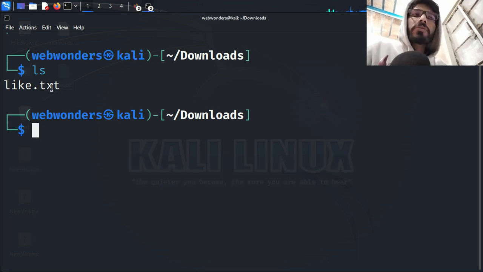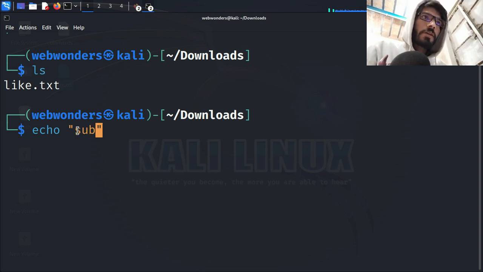But now we are going to see how we can insert some text inside an empty file. For that we can use the echo command, echo, and after that the text which you want to insert inside the file. For example, we have the file like.txt, and we are going to use the text subscribe and like, and after that we are going to use the greater than sign and the name of this file, which is like.txt.